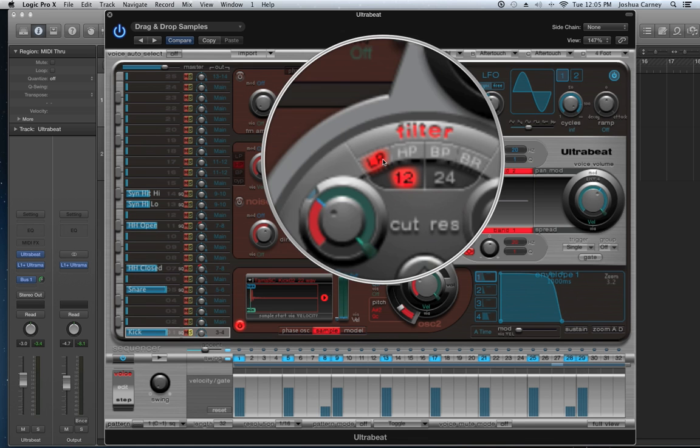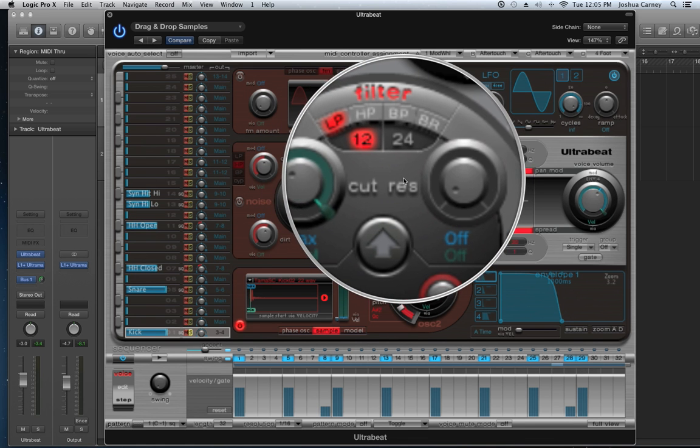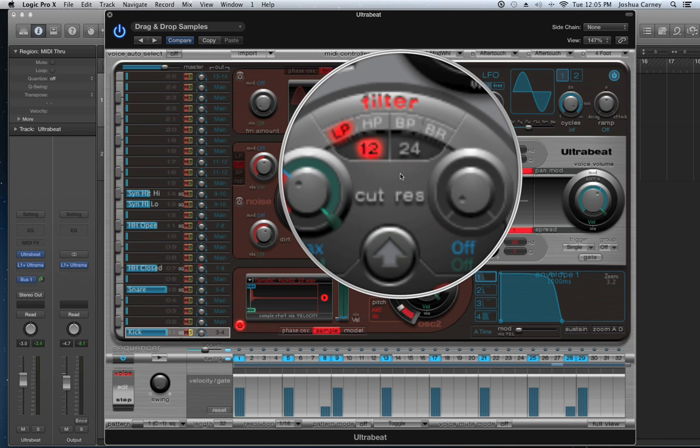So filters: typical, simple filter. It's got four different types of filters: low pass, high pass, band pass, and band reject. Low pass cuts out high frequencies while allowing lows. High pass allows highs through while cutting lows. Band pass allows a middle band of frequencies through, and band reject cuts a middle band of frequencies.